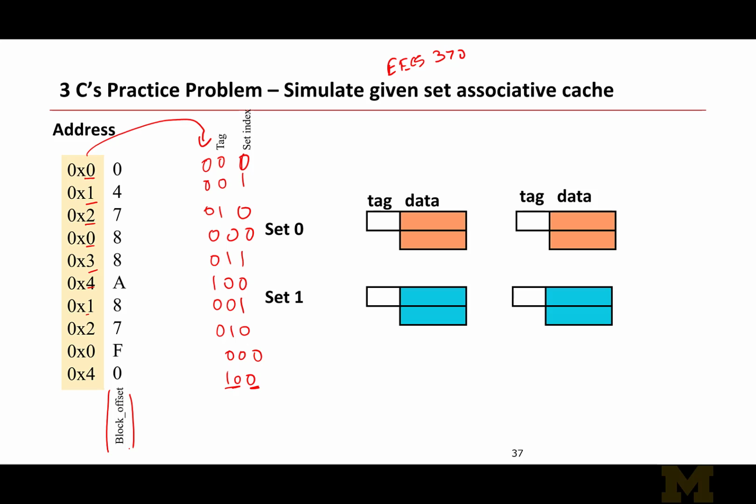So the way that I have represented my cache set is I have the data part. Again, you don't really need to simulate the data. It's only the tags that matter. And I have two cache blocks per set, so I need to keep track of which one is least recently used. Okay, so let's start with the first one. I have the address 0. So the set index is going to be 0, and it's not there in the cache, so I'm going to store it, mark it as a miss.